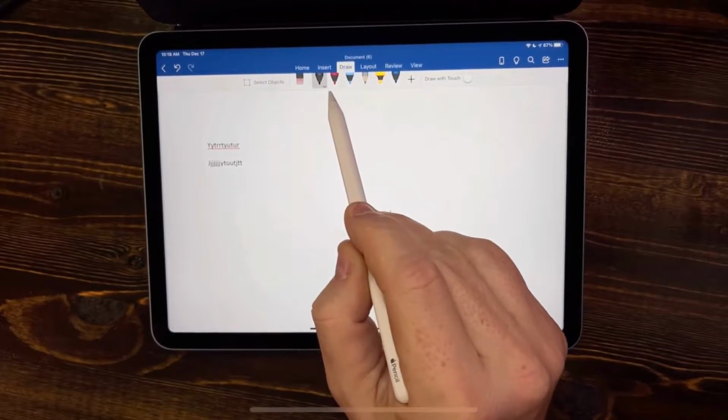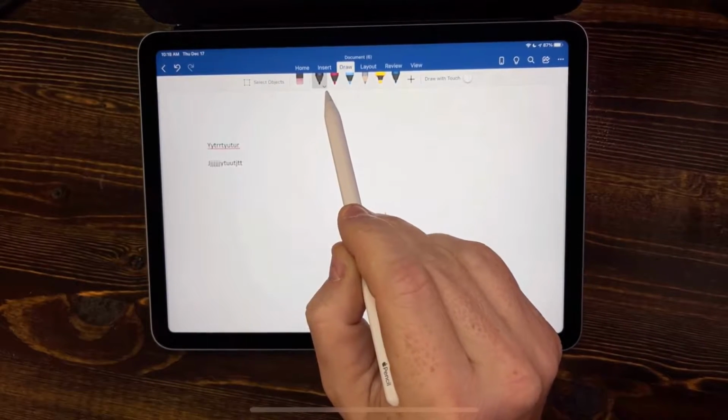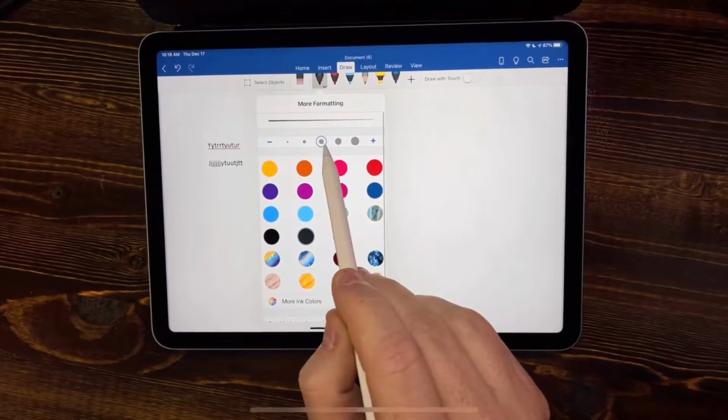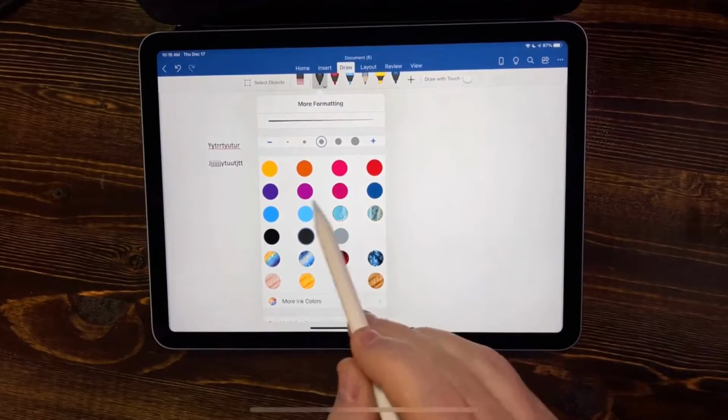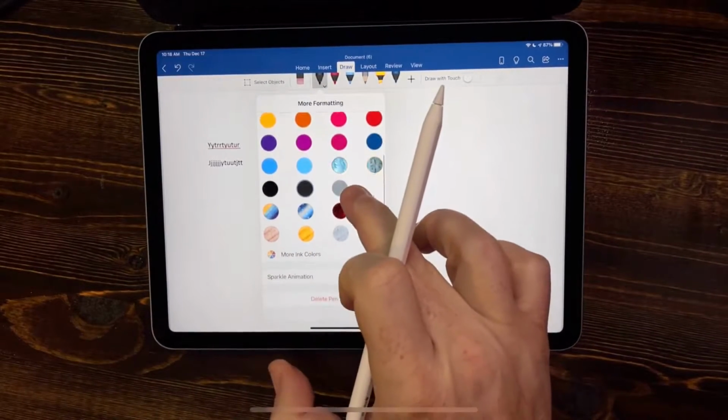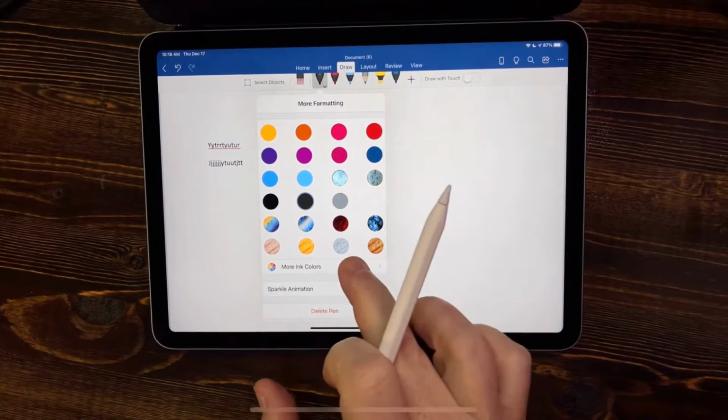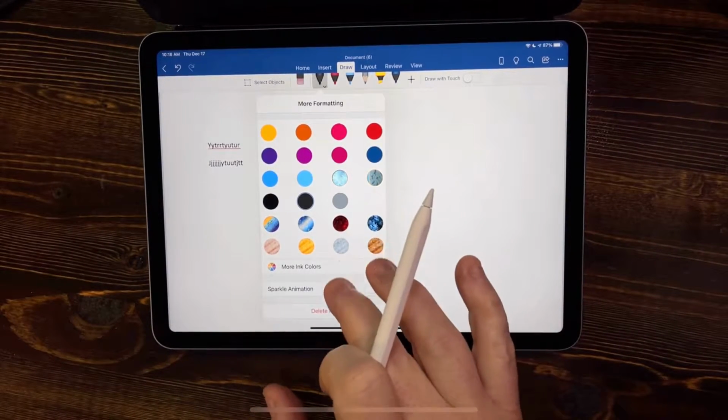And you'll see when I click on one, there's that little arrow that appears. And when I tap on that arrow, I can choose the size, I can choose the color, and I can even go into more colors and select all sorts of stuff. You can make your own combinations.